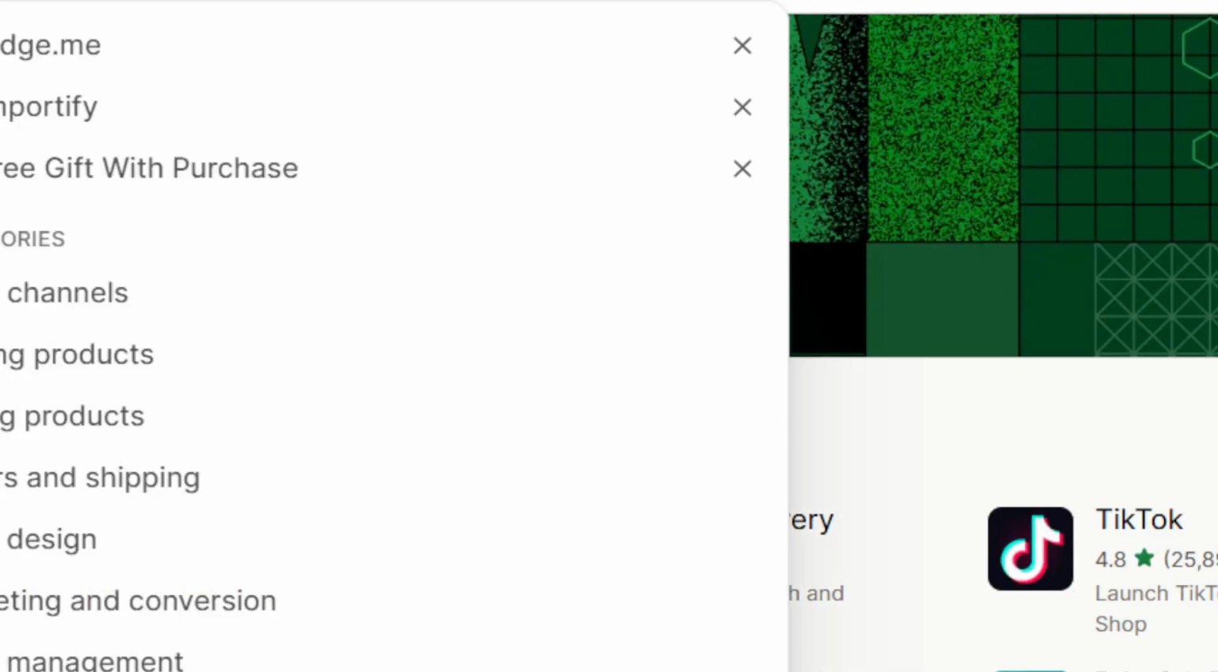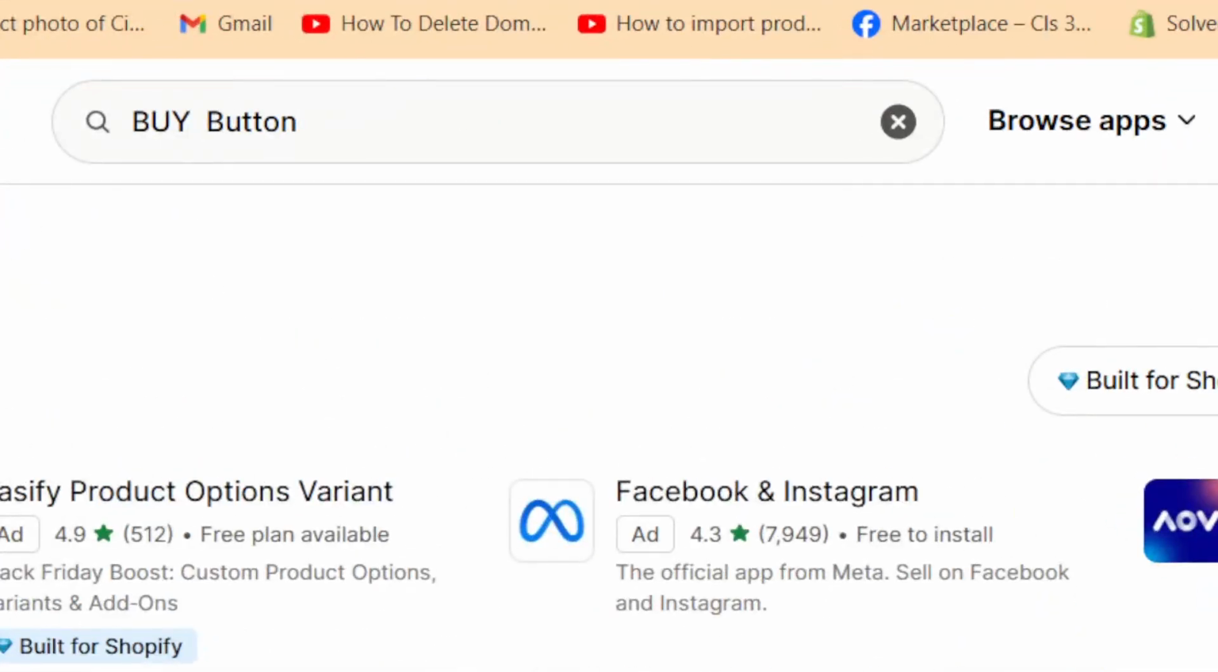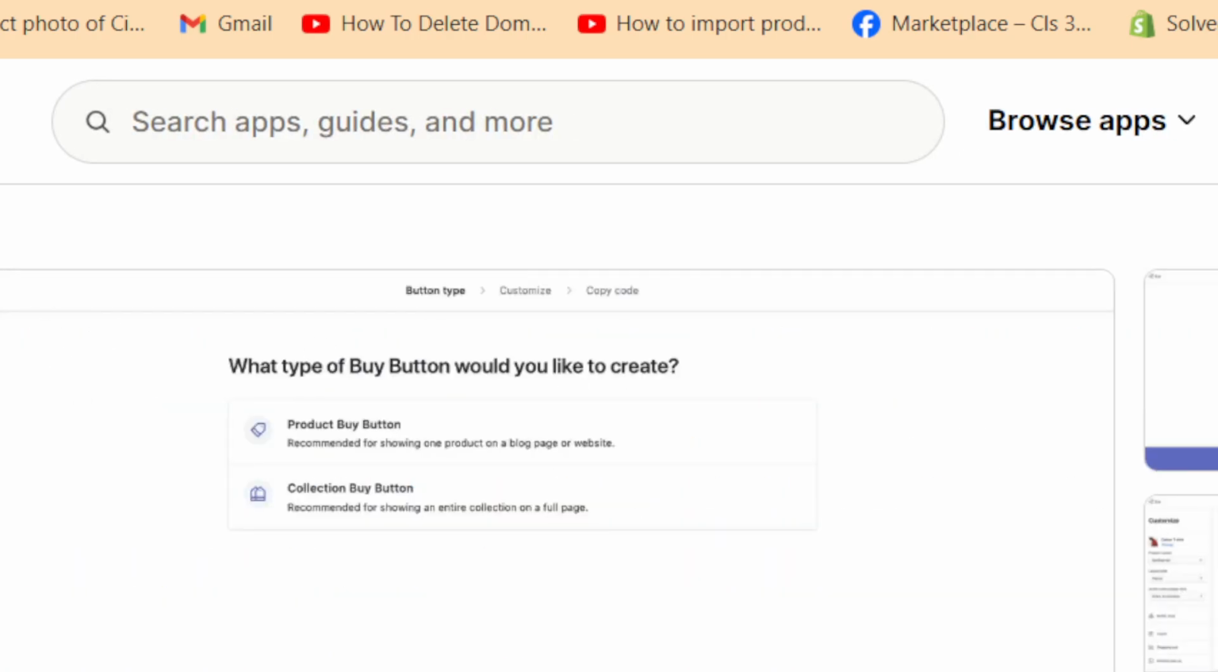Now you just need to search here for buy button, okay? Just search here for buy button and you want to download this app. It's completely free, you don't really have to pay for anything. As you can see here guys, it says sell your products on any website or blog. You can add the buy button anywhere on your Shopify. You can add it, for example, on a new page, or you can add it on your product page. I'm going to show you guys how you can do this in a few seconds. Now you want to just click on install.